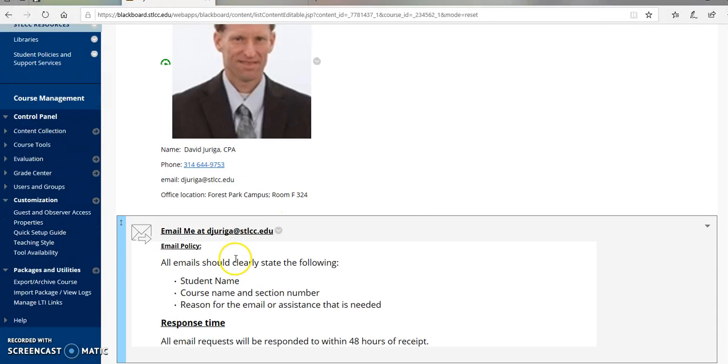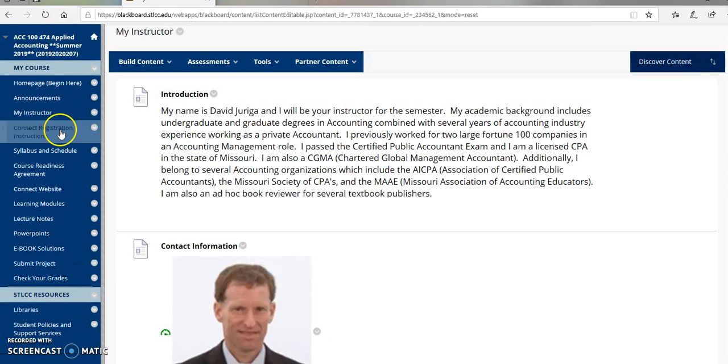And again, when you do email me, there's some things you should remember: always state your name, the course and section number, and the reason for the email. And I do this because I do teach several online courses. So by telling me which course and section number you're in, it does help me get back to your needs as soon as possible.